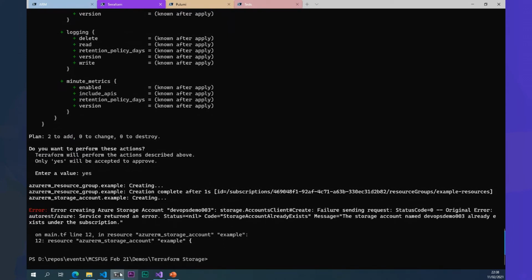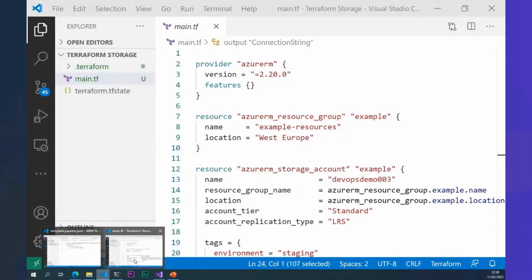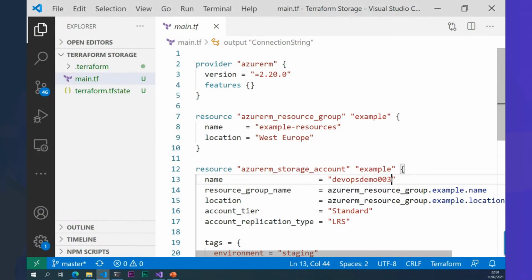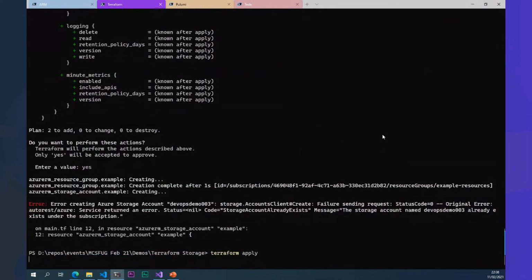We've hit the same problem, that I've also obviously used the name here as well. So let me fix that in there. I'll do that again. So yeah, that's going to go and create those resources for me.